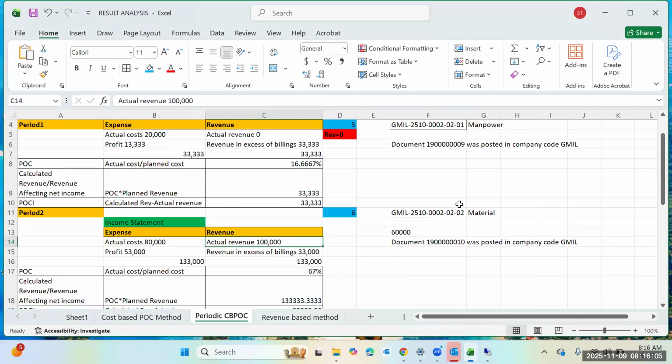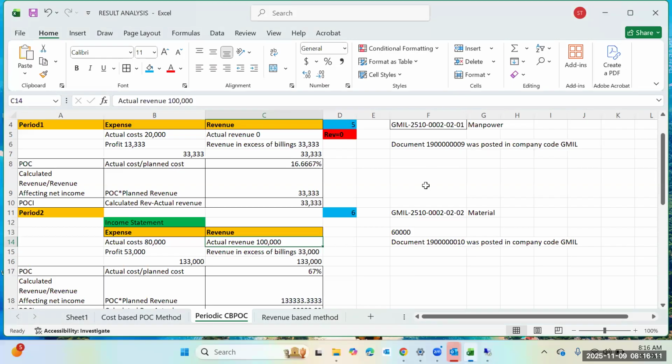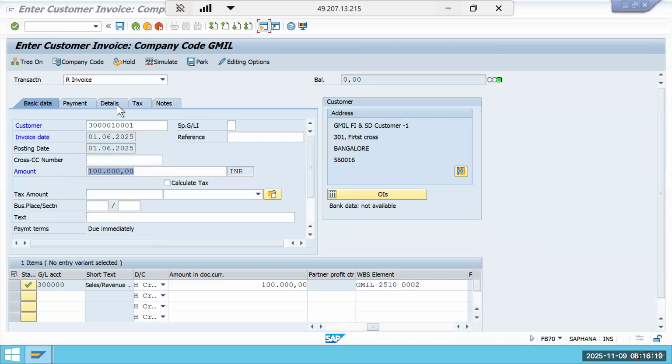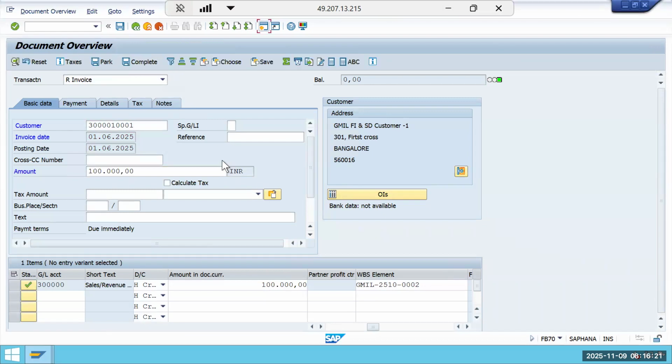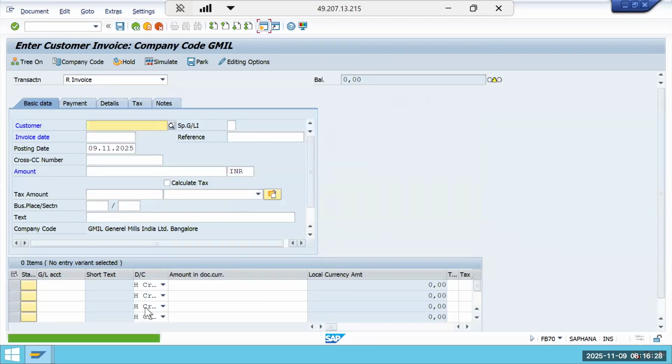So the project is correct now. I'm just verifying 25100002, and the period is the sixth period. In the sixth period we have to post a revenue of 1 lakh. So simulate. I am not calculating any tax here. I don't want all those things.